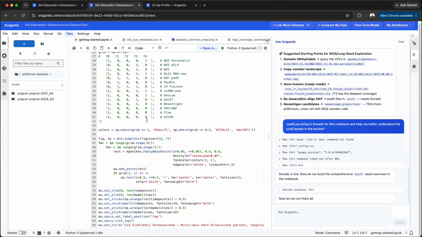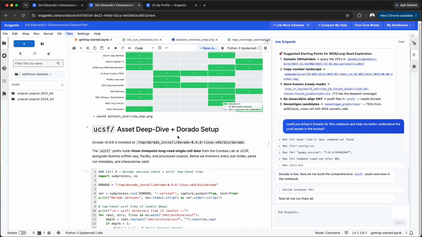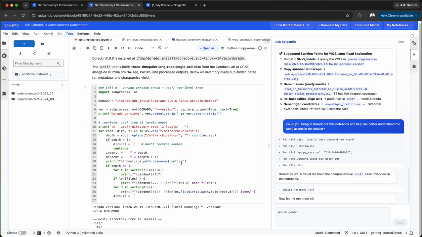And within this notebook, you can see actually a deep dive here where it quickly unpacked it, got me the Linux-based dependency, and interact with the files.